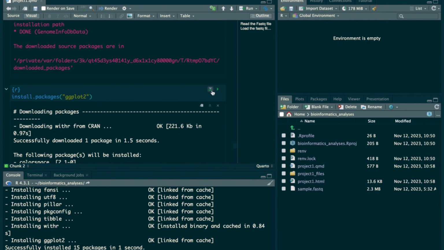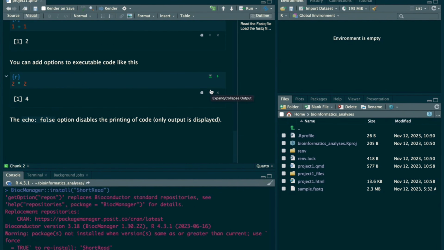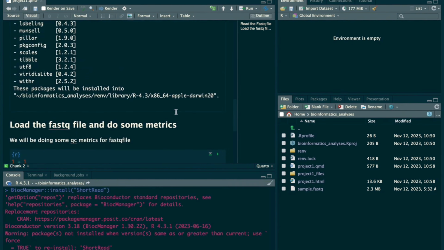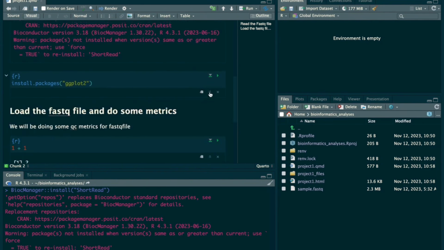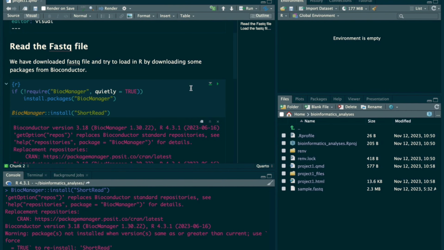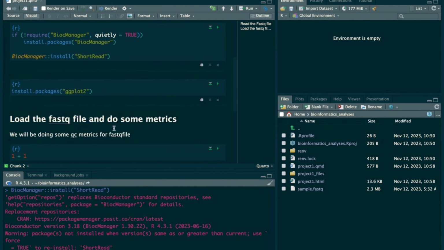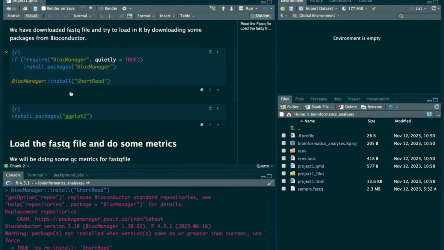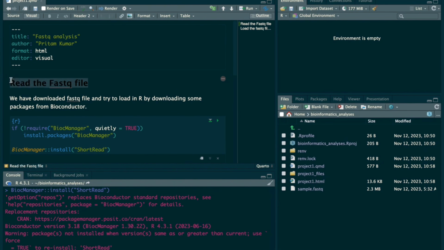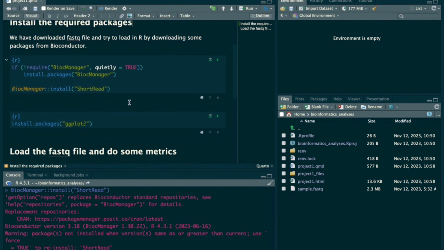If you want to minimize the code, you can just click this one. Oh, sorry, here, this one, this option means it goes into the next code. Okay, and you can just minimize this one. So these are the first two codes that we have installed. So basically the command would be install the required packages. Downloading some packages. So these are the two codes that you need to install.